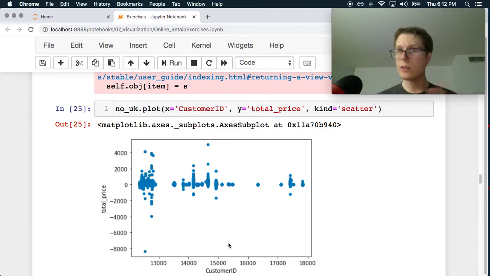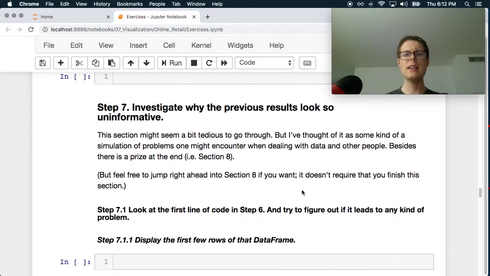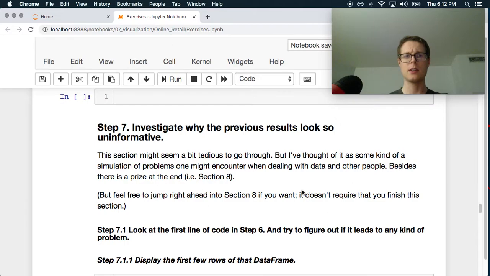So there are some interesting things to see. There are certainly some customers that order lots of negative total price. There are certain customers that order positive. And the customer ID doesn't seem to have any. I mean, it seems to be between specific ranges, but they're just customer IDs. Okay, interesting. Investigate why the previous results look so uninformative. This section might be tedious to go through, but I've thought of it as some simulation.